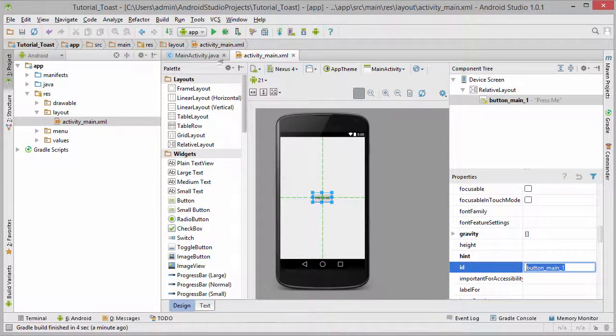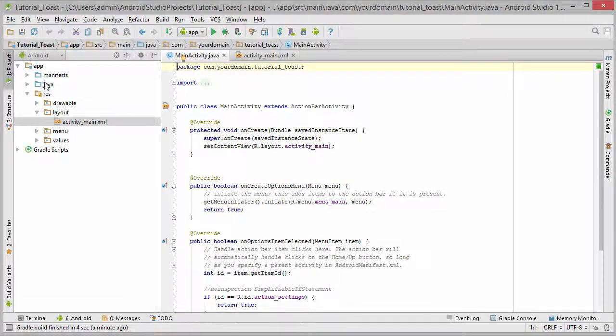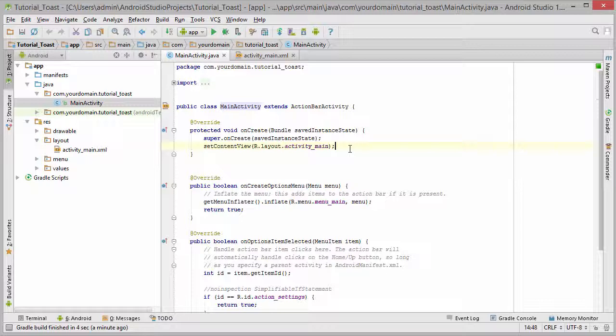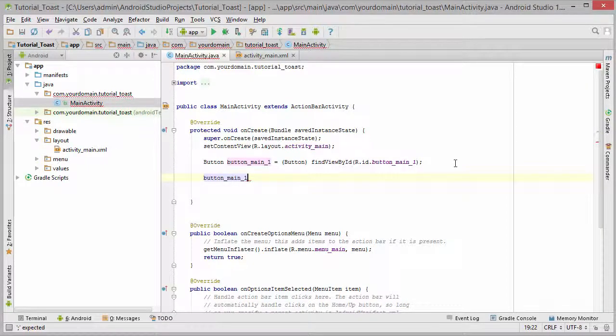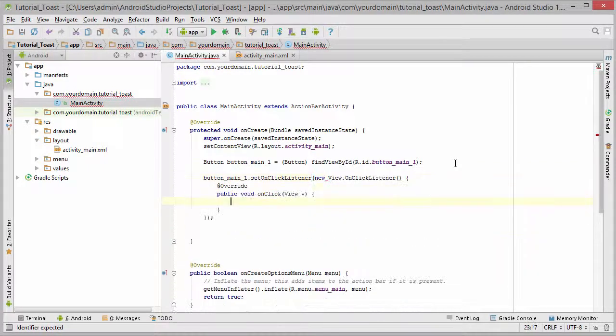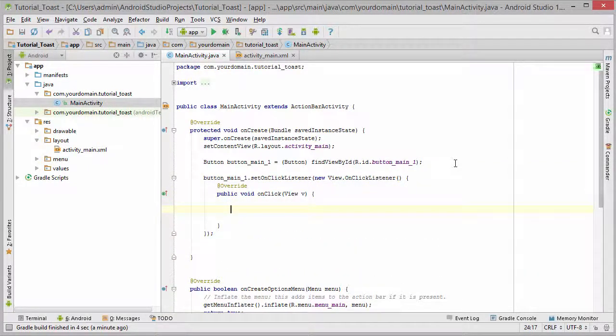Now with this ID we can go into our main activity Java, and inside the on create, let's just get the reference. Okay. Now let's do something when the user clicks on it, and presenting a toast to the user is very simple.